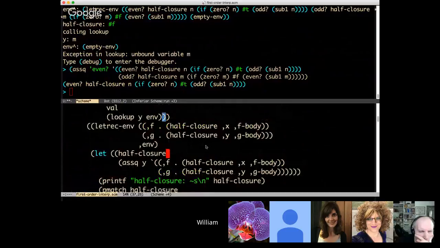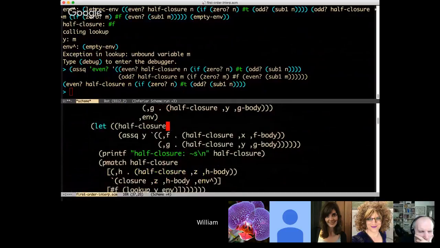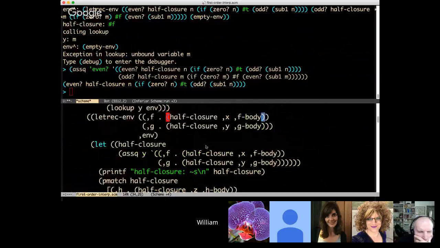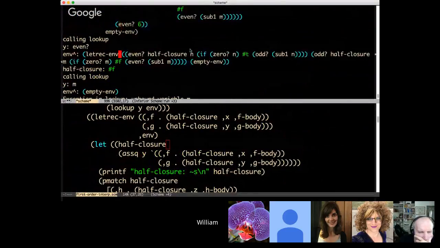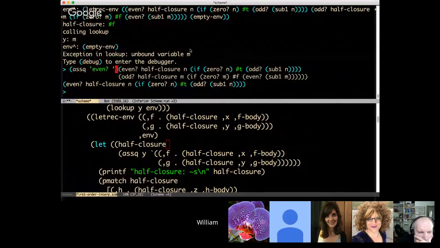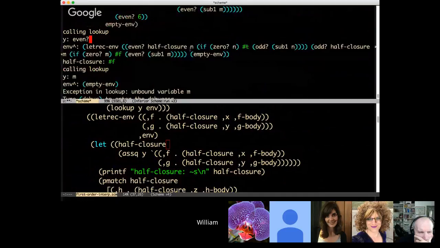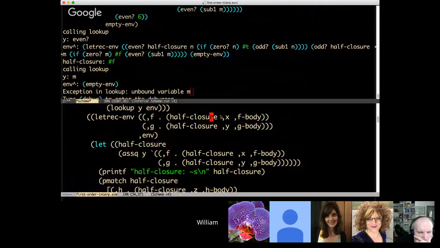And yet, the half closure seems like it's being bound to #f. I seem to be getting #f in this case. So why are we getting #f when we're looking up even?? That's very strange to me. That's really strange. Okay, so let's see.